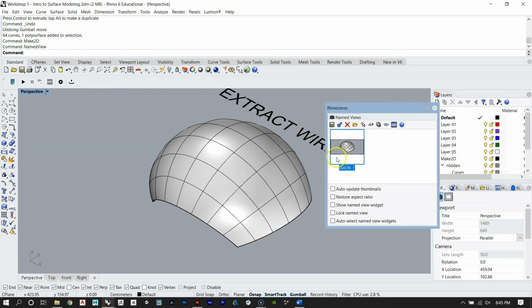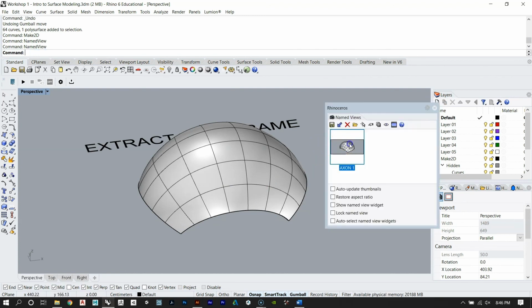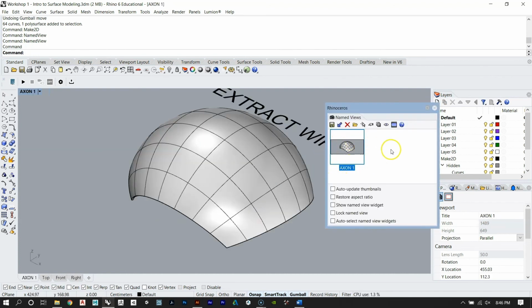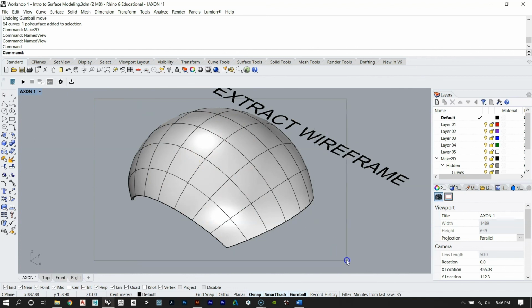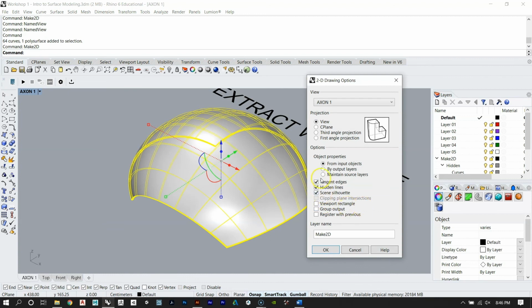That's really important because you want your make 2D viewpoint to match your rendered viewpoint. And if you don't save your view, the minute you pan or switch the view or rotate or anything like that, you're going to lose that view and you'll never get it back no matter how hard you try. So always, always, always save your view. So I'm going to save it. I saved it as axon 1. When you want to return to that view, you just type named view, double click axon 1 or whatever view you want to go to, and it'll jump you back to that view. So I'm going to set myself there. I'll then select the surface and those curves, type make 2D, make sure these are checked, click OK.